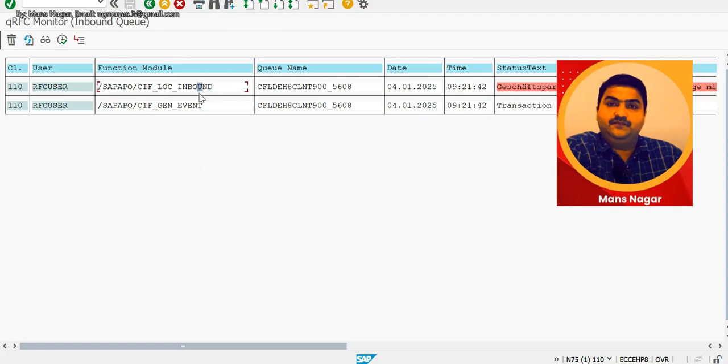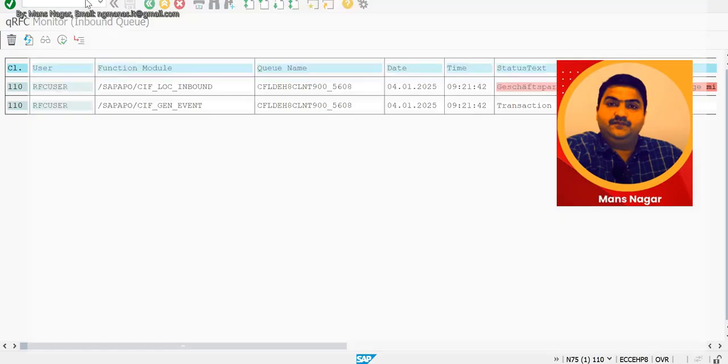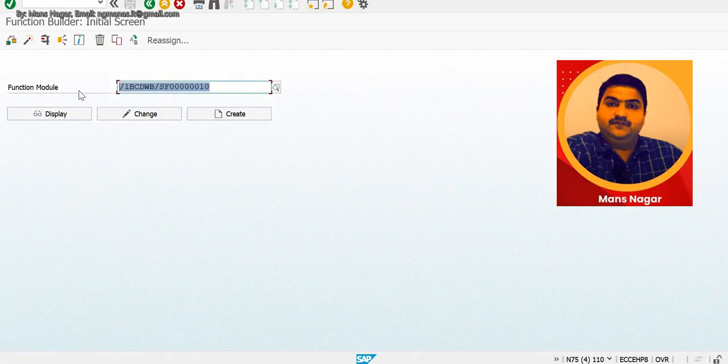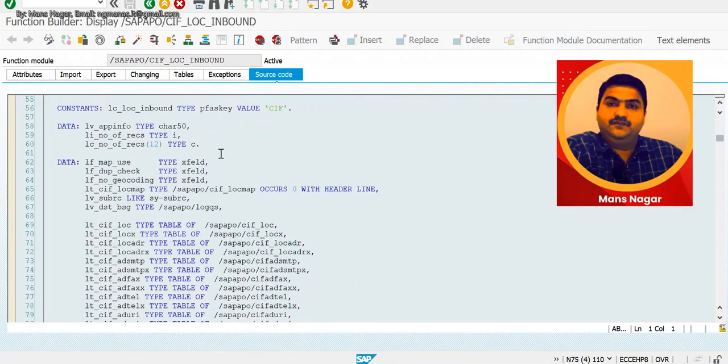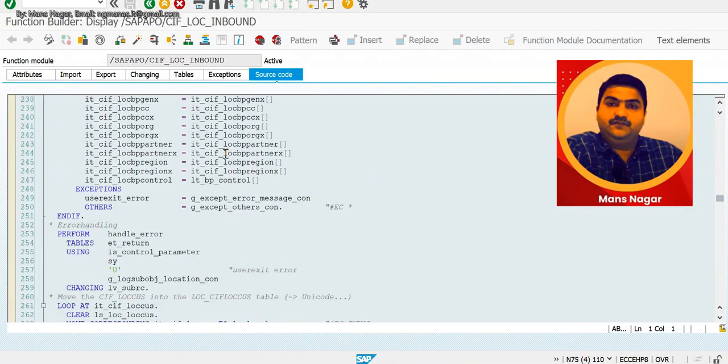But do one thing, just Control Y, copy this, go to /OSC37, press enter. This is a transaction code, and put this function module name here. Click on display. CIF core interface inbound. See, this is nothing but a function module.